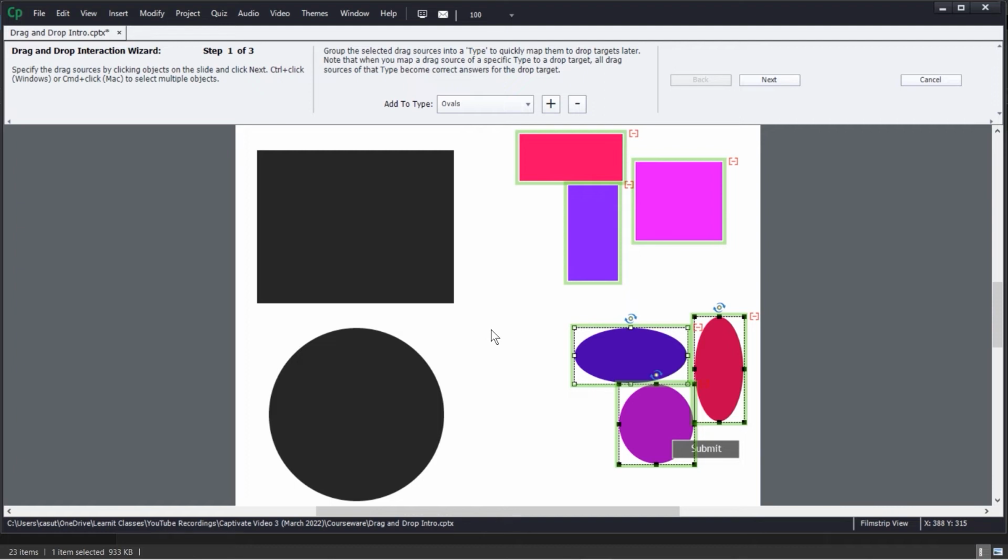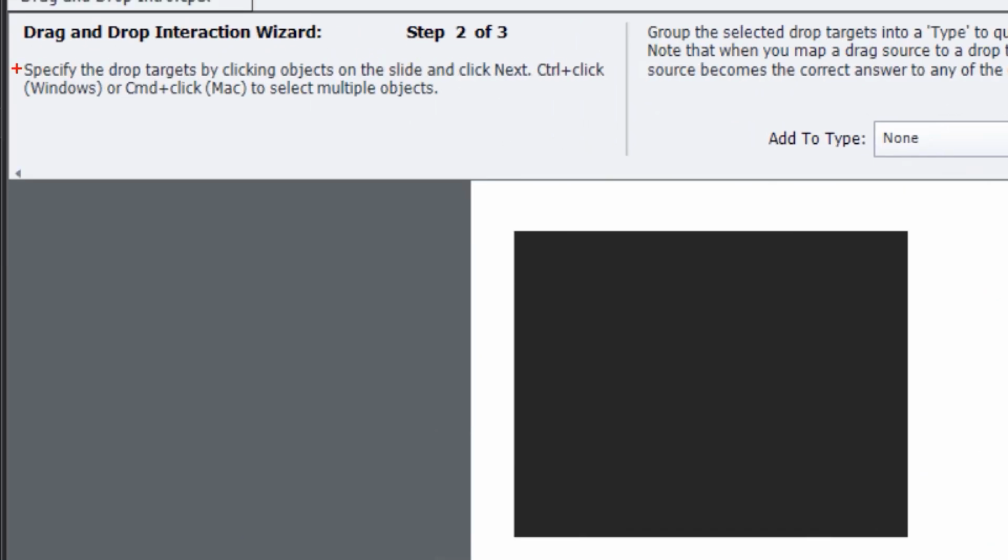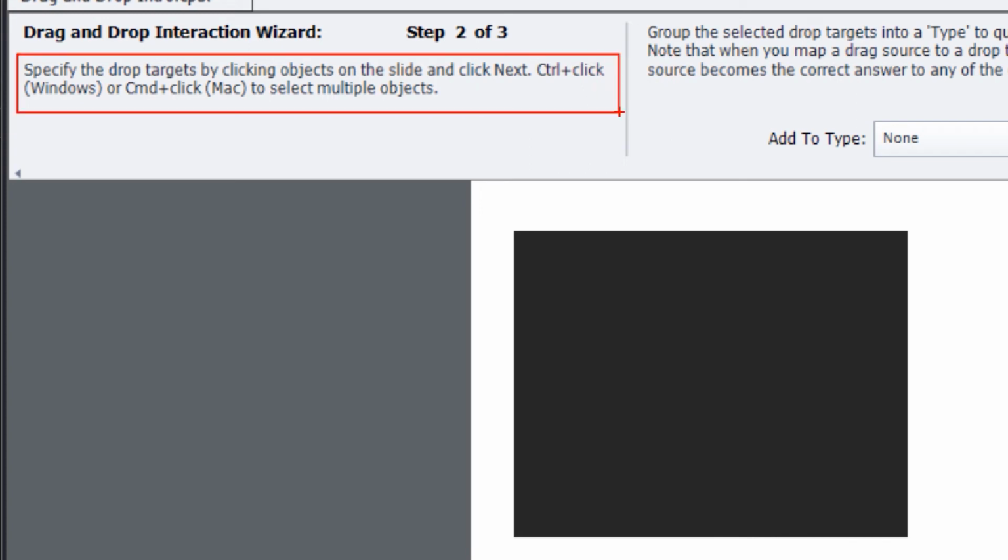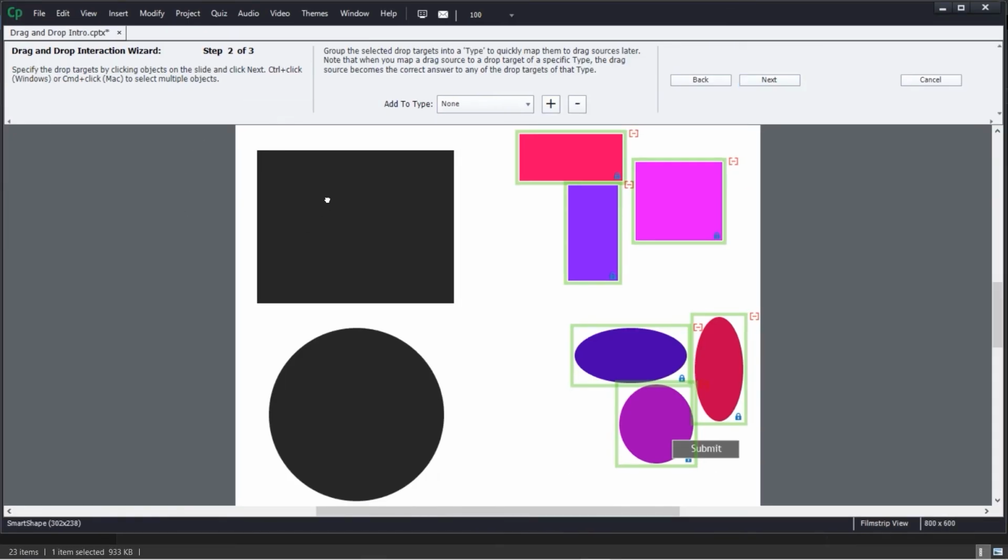Now that's going to be very helpful for us when we finally go to next to say where the targets are going to be. All right, so if we zoom in here a little bit, you can see it says specify the drop targets by clicking on the objects on the slide. Okay, so what does that mean? This guy is going to be a target. Notice how it's now in blue. It's different. This is also going to be a target. Okay, now these guys are still in green, telling me that these are the drag sources and these are the drop targets, I should say. Okay, now let's go ahead and click next.